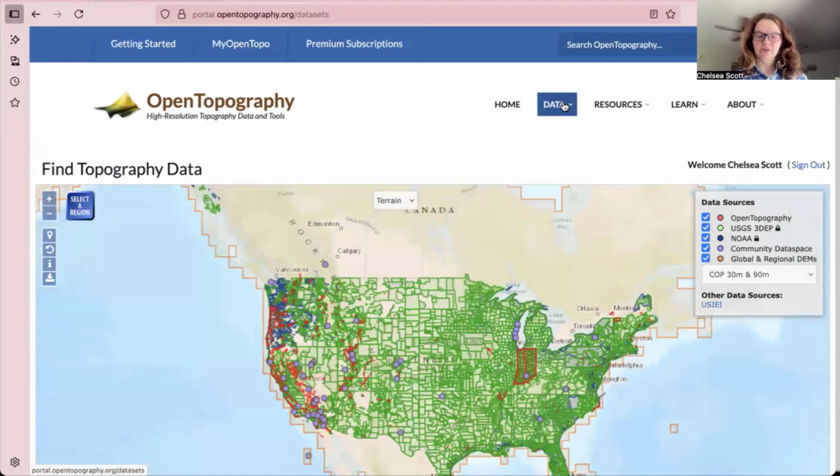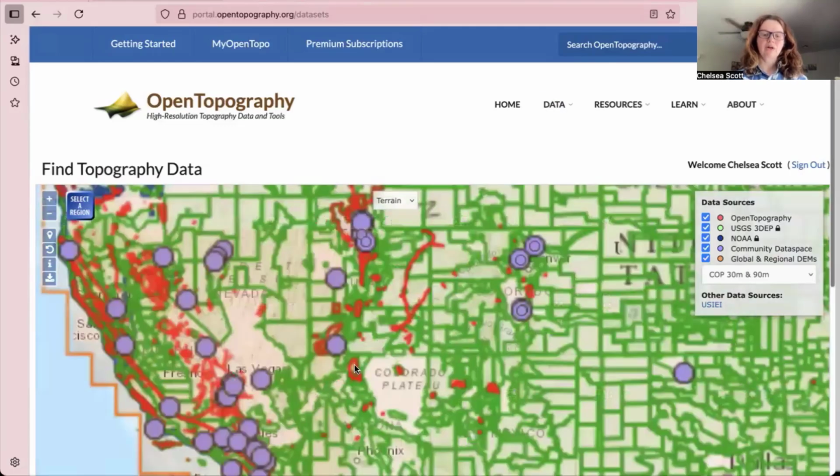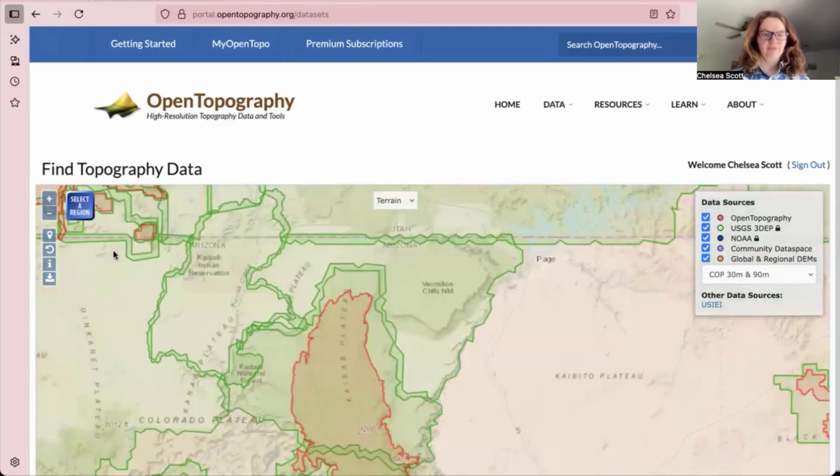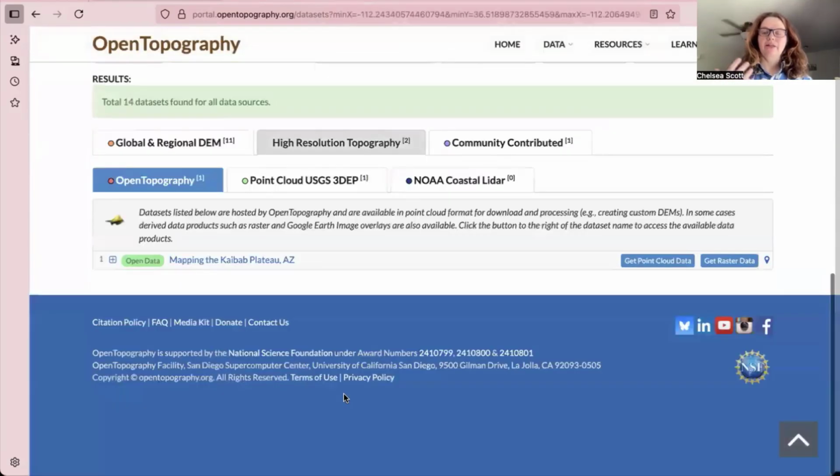So that will then take us to this page where the default view is all of the OpenTopography data sets that are available from the United States. And so first today, we're going to be looking at an example along the Kaibab Plateau of northern Arizona. So you want to go here and say, select a region. We'll put a box over the area of interest. And then that automatically scrolls us down where we can see the available data sets.